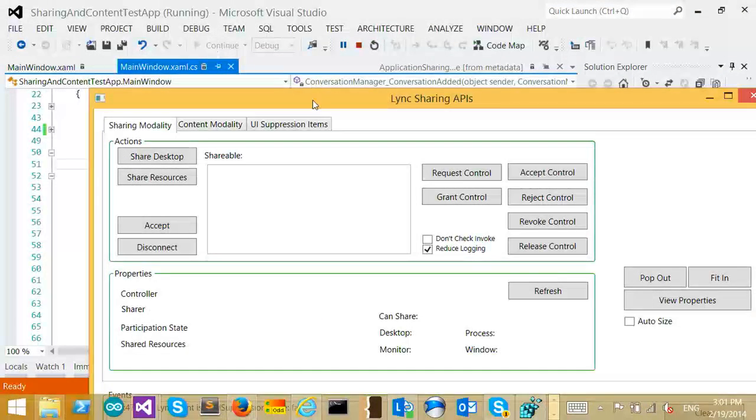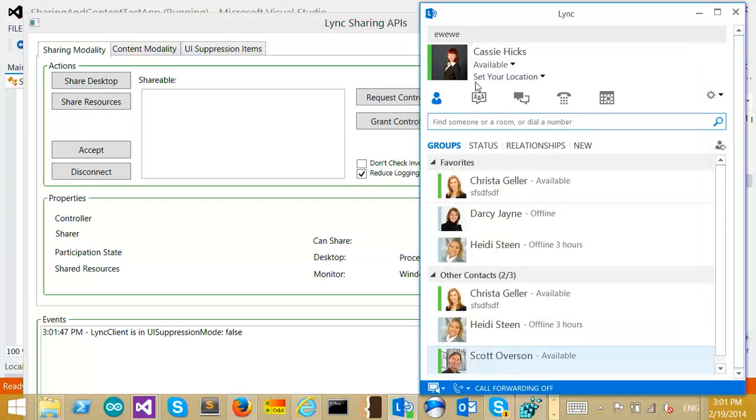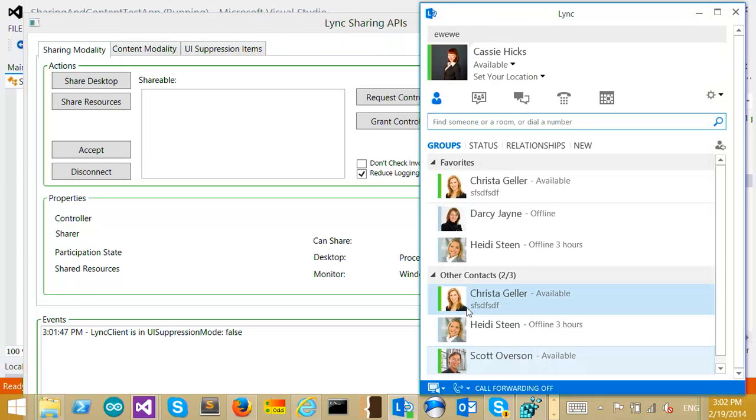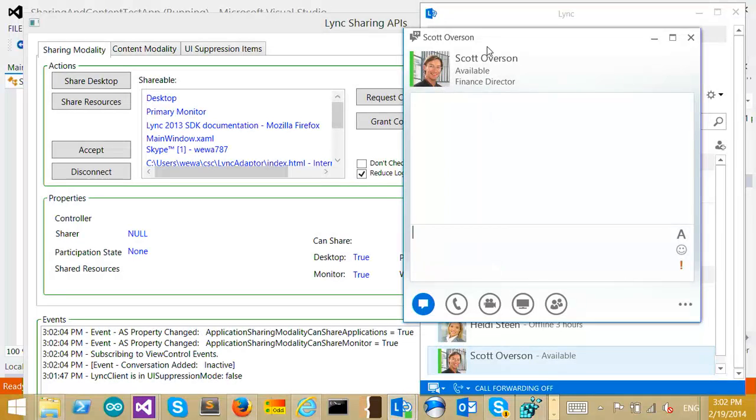Okay, so this is the sharing application. And I have this signed in as Casey. Because this application is listening to the conversation added event, I need to start a conversation first. So let me start a conversation with Scott. Yes, so you can see, yes.